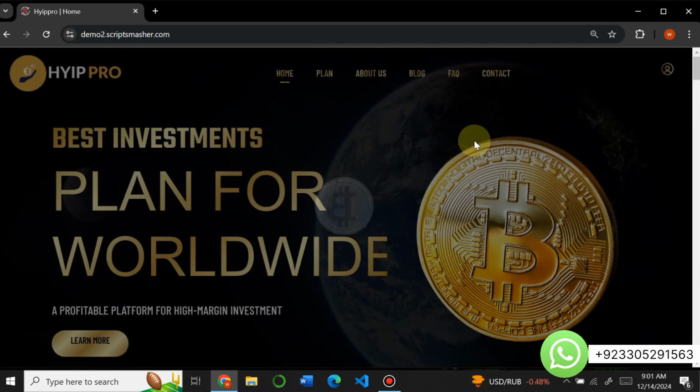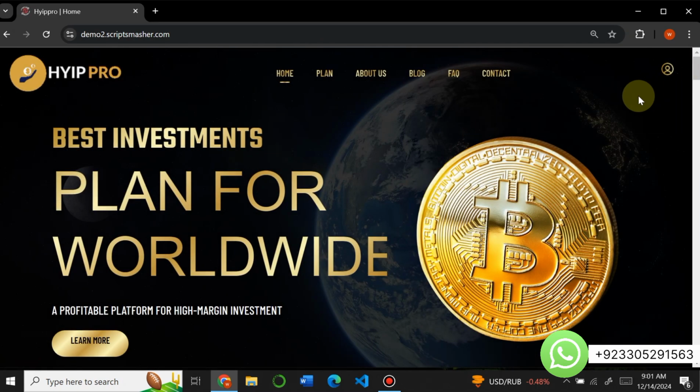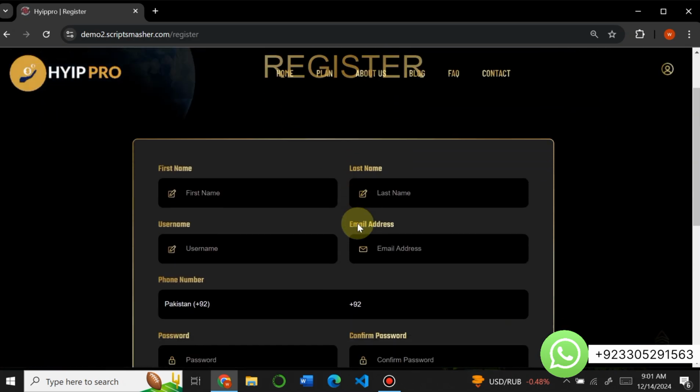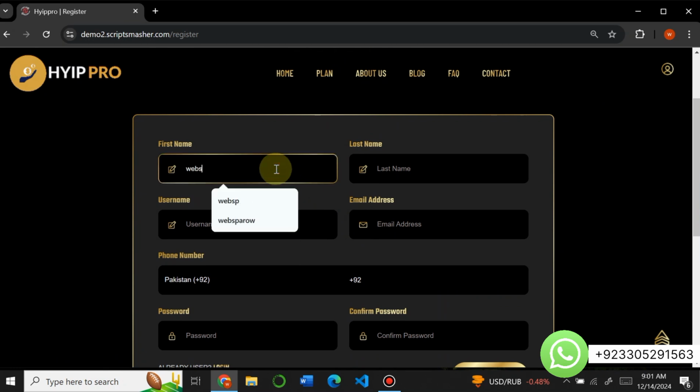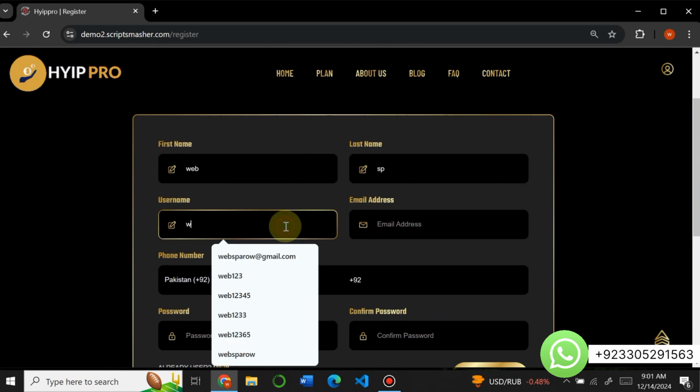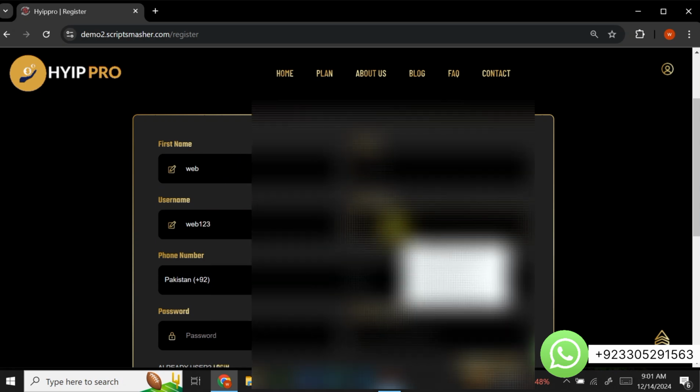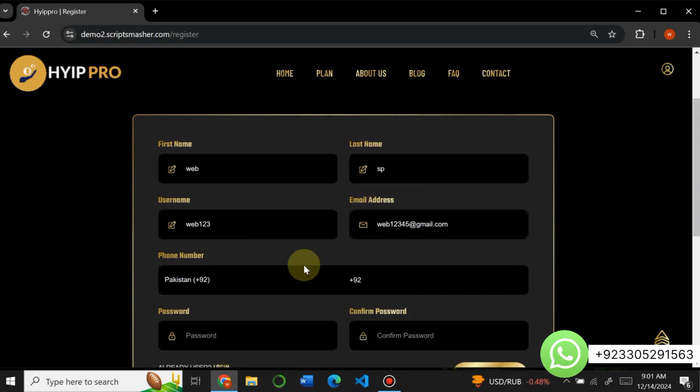So I'm going back to home, and now viewers, here you can log in and you can register. If you have an account you can log in, but we don't have an account, so we will go to register, and I will show you how you can sign up to the website. Here we have to enter our first name, last name, and username. I am entering demo details because I have turned off two-factor authentication.